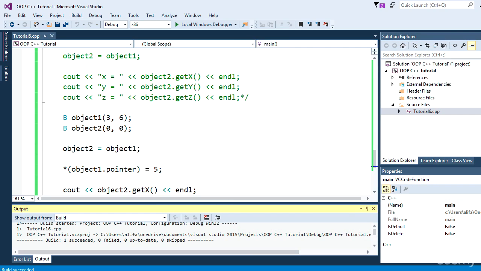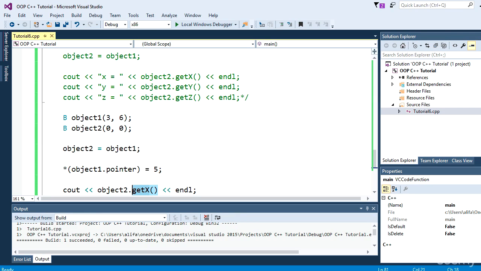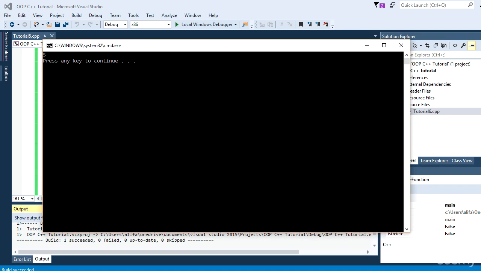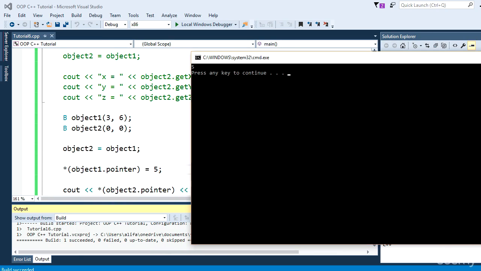Oh, sorry, I wasn't supposed to get its x. The x would be 3. I need to access its pointer and see what it is pointing to. It should have still pointed towards 3, right? However, now it would be pointing towards 5, which was object 1's x, and that just doesn't make sense. See? This is the problem that we need to tackle.